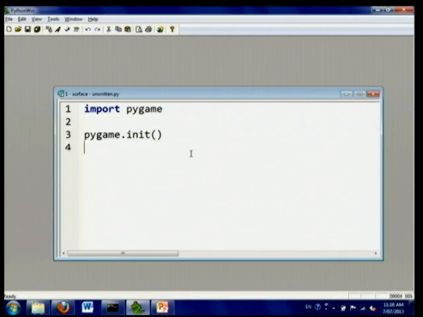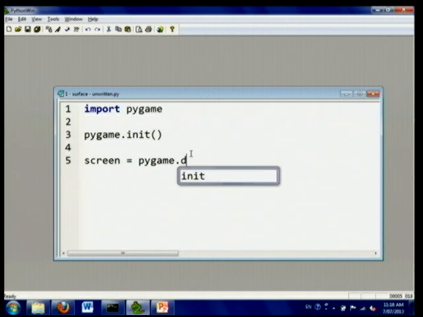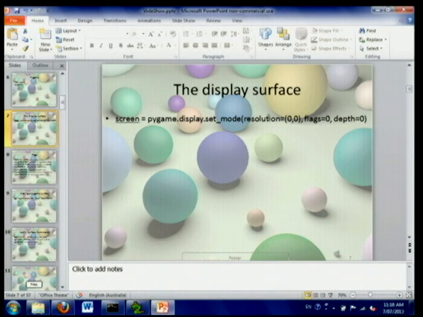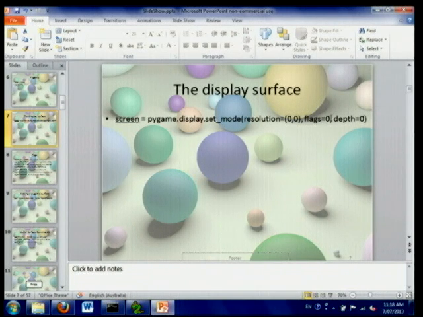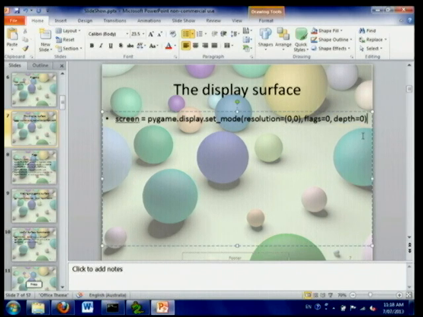So to create the display surface, you go screen, which you don't have to call it screen, but that's just a name that makes it completely unambiguous. So you go screen equals pygame.display.set_mode. And then you can set the resolution, which is the width and the height, any flags, which is just some settings that Pygame has, and the pixel depth, which is 32, a good level because it supports alpha and just looks nice.